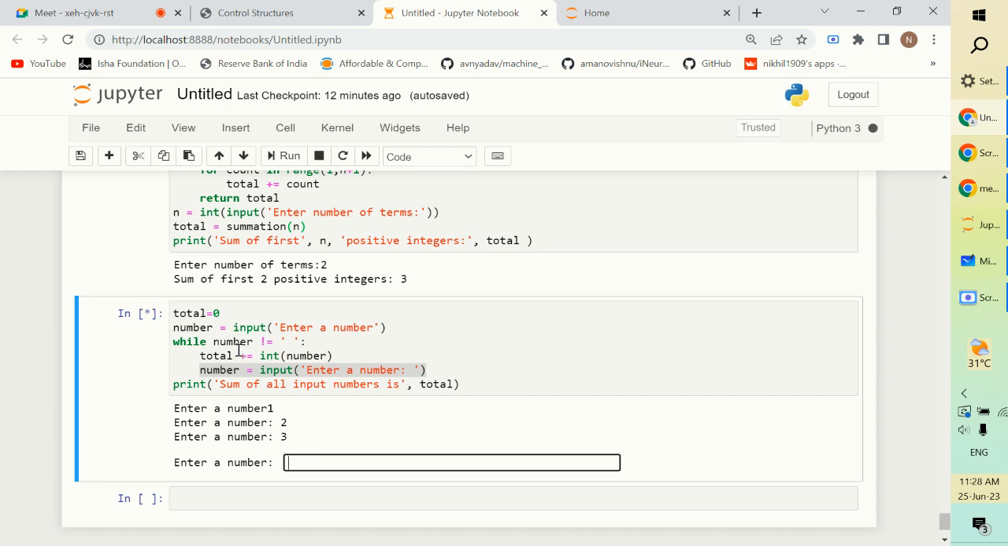So this time 3 will get added to this total. After this it is again asking me to enter a number. Every time it is checking this condition, and every time my number is not equal to empty space, that is why this condition is not satisfied. This condition is false only when number is equal to empty space.